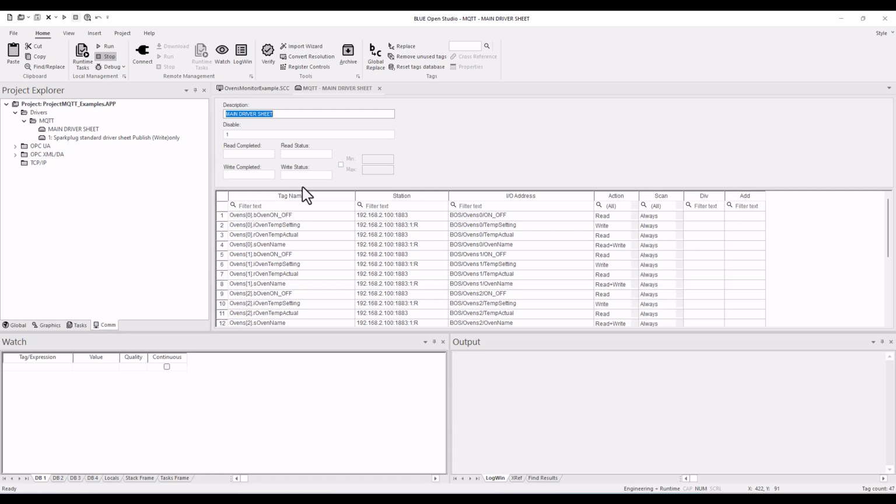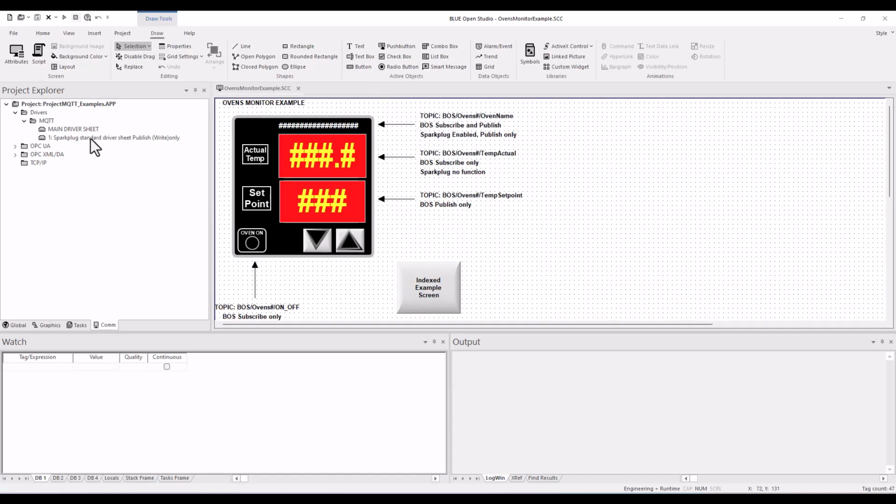Okay, so I want to disable that because I don't want it to interfere with my Sparkplug, because I'm basically going to need to use the same tags for the source data to publish for Sparkplug. So the main driver sheet is disabled.